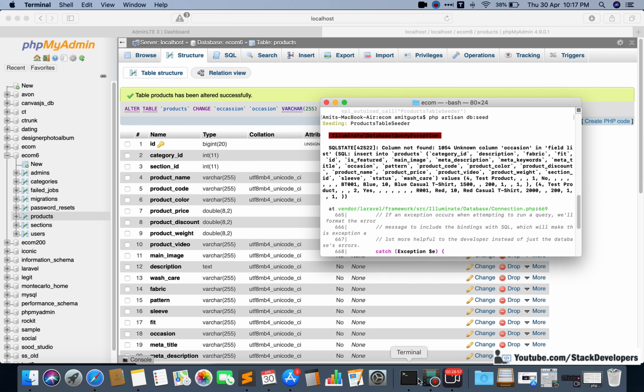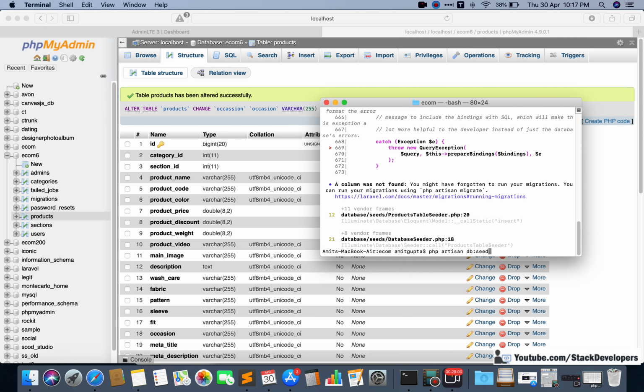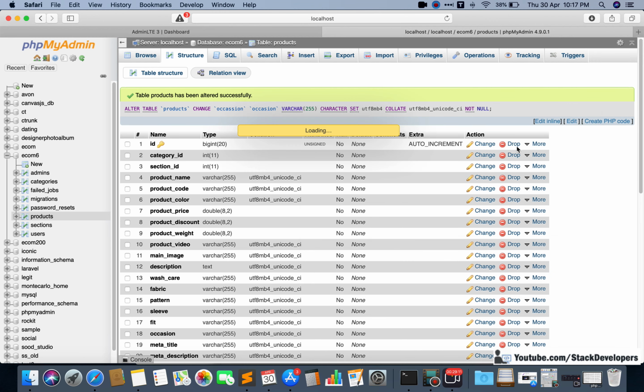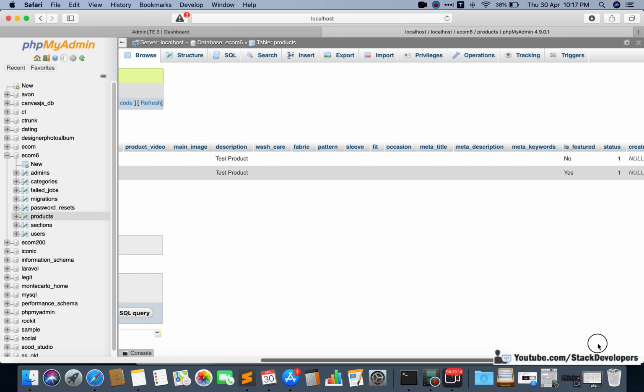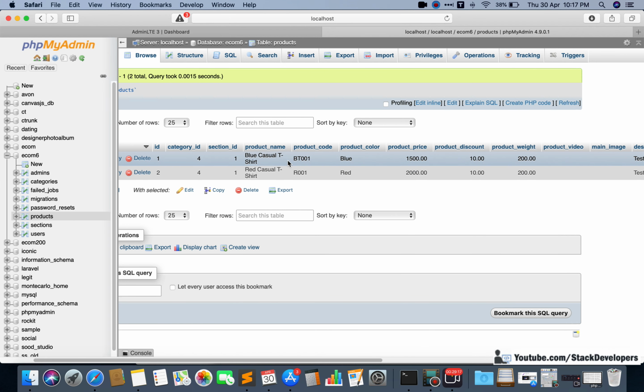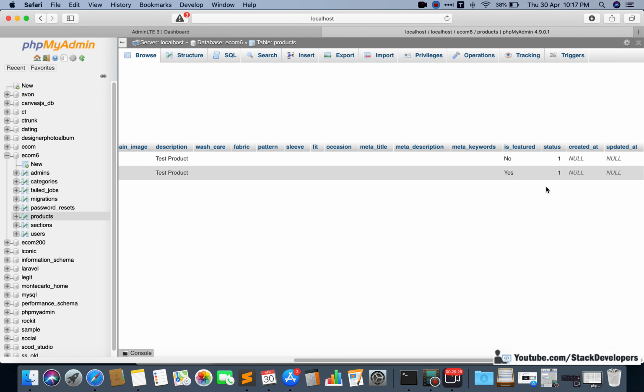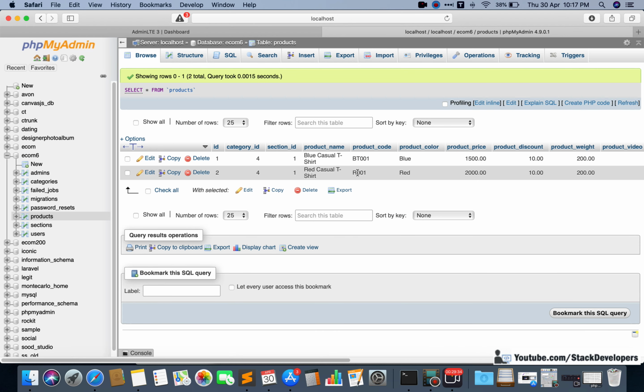Okay, now I'm going to run the same command one more time, artisan db seed. Now this time it has been successful. You can see the message coming, database seeding completed successfully. So I'm going to check now. See here, two records have been created: one for blue casual t-shirt and another for red casual t-shirt, with blue color and with red color. They are created under the category id 4 that we have just created. And see, one is the featured product and another one is not the featured one. So we were able to create the table and add the records as well.